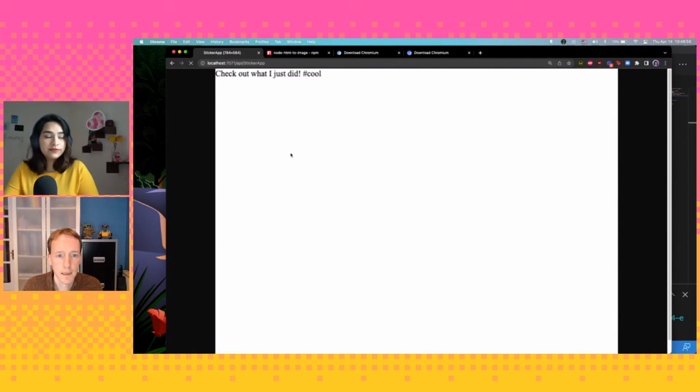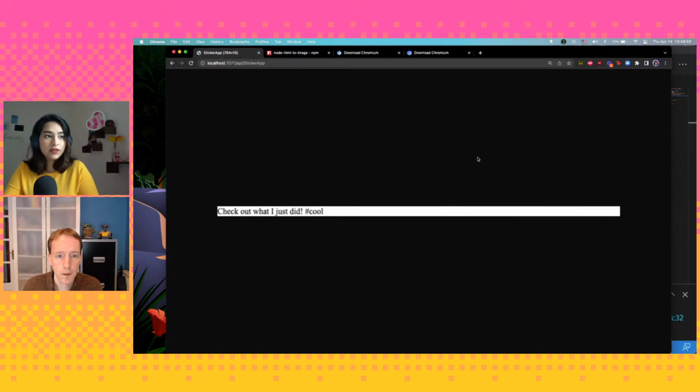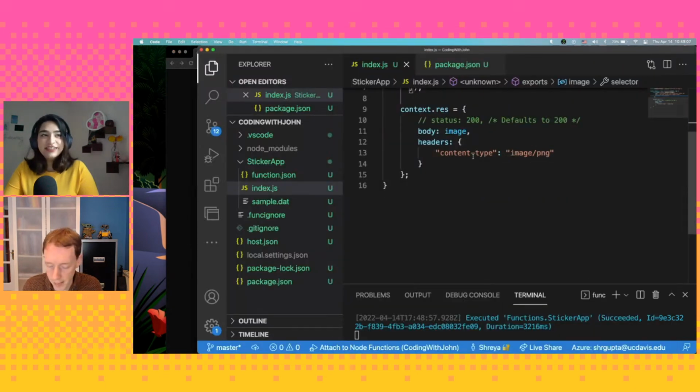Should I reload it? Yeah. Okay, there we go. I see what we're doing now. A div by default will span the whole width, but we can deal with that later.